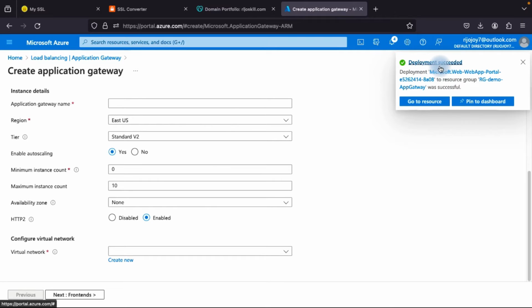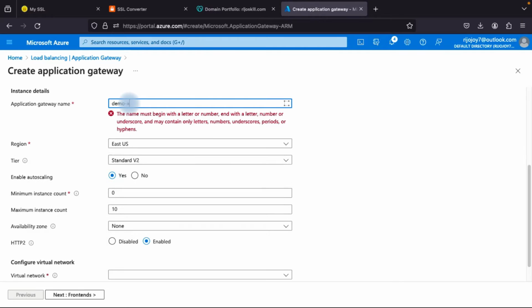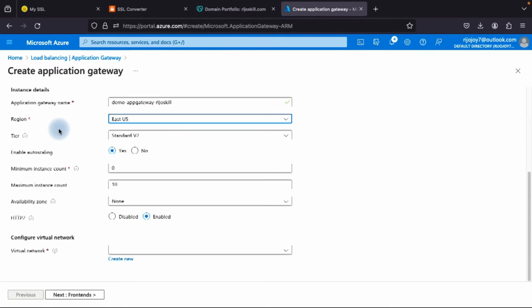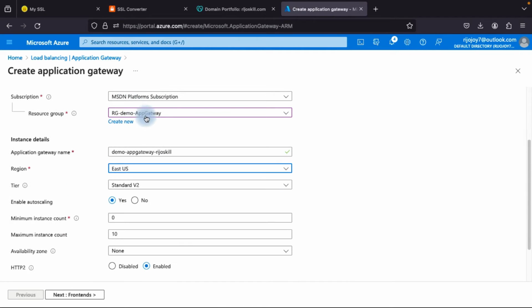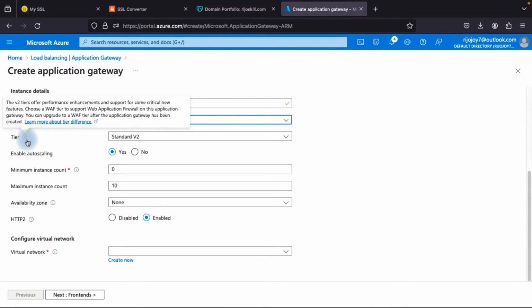Our deployment succeeded for our web app. I close this, and now the application gateway name. What name will we give? Demo App Gateway resource. Then we select our east region, whatever region we used for the RJ Demo App Gateway resource group, and here we need the tier.